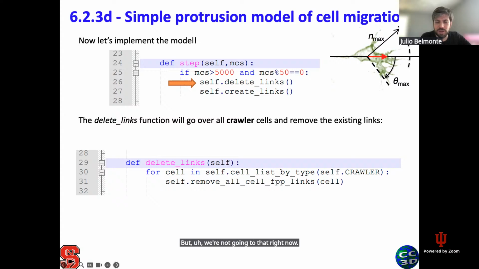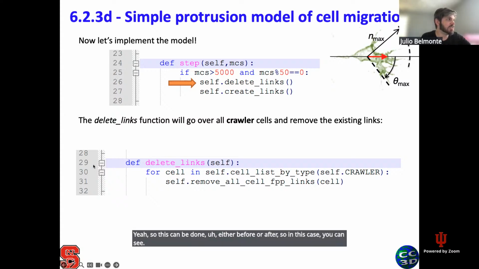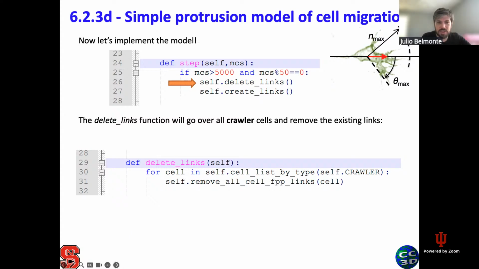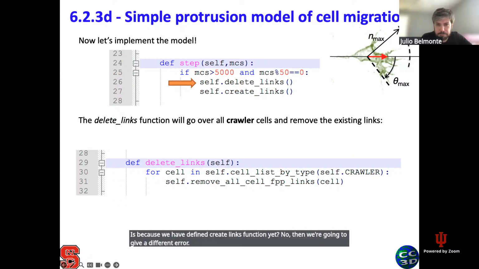Are you allowed to define functions after you first reference them? Yes, you are, as long as you define them. This can be done either before or after. In this case, you can see from my enumeration that it is after. Yes, exactly as Joanna has pasted in the chat. Is it because you haven't defined the create links function yet? No, then it's going to give you a different error.